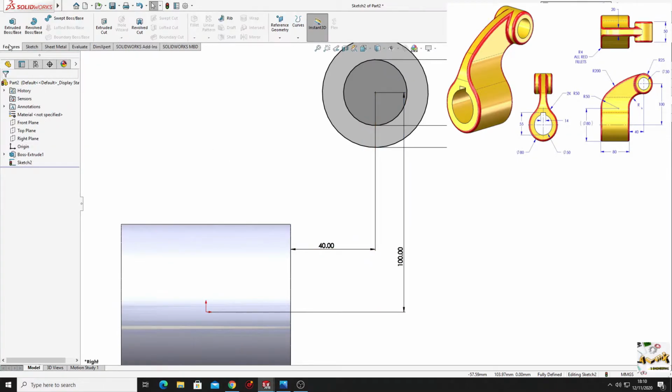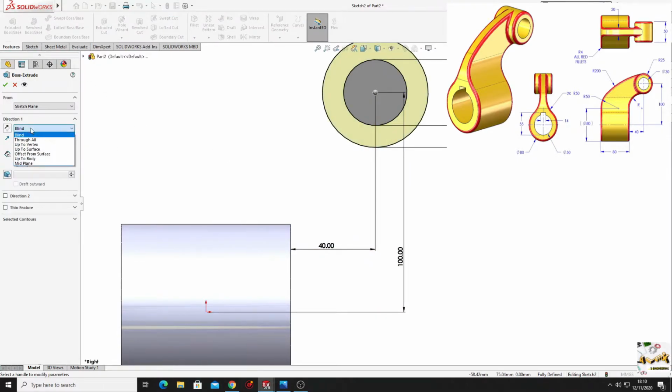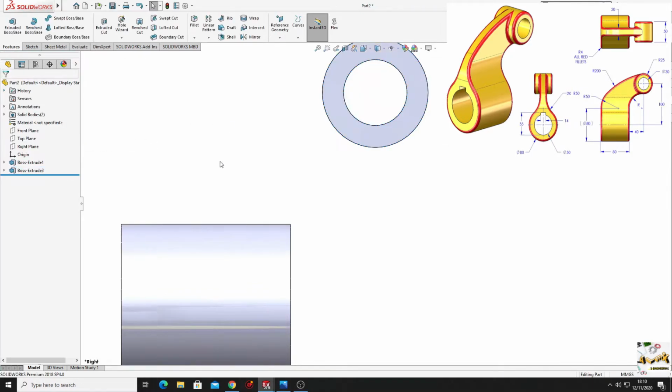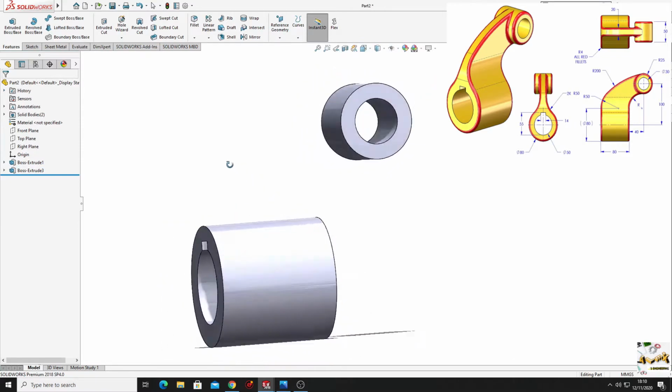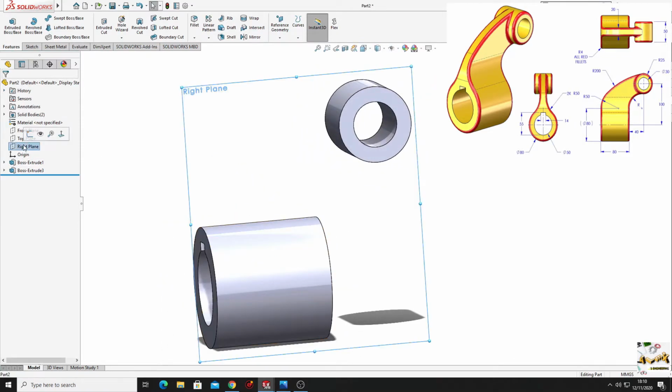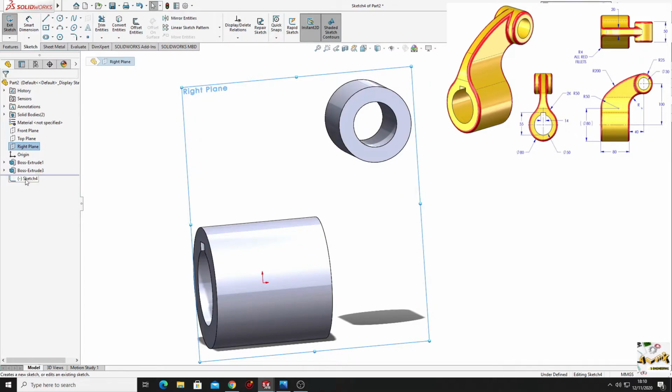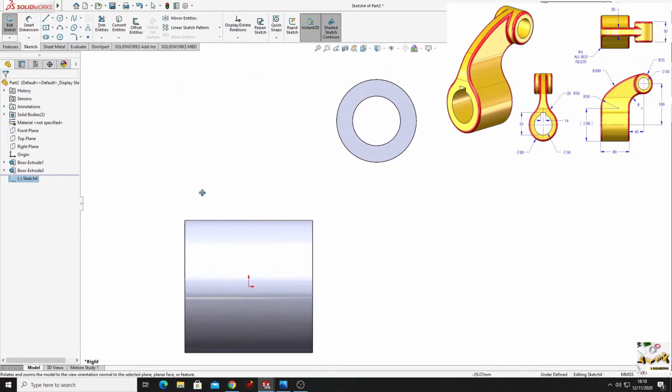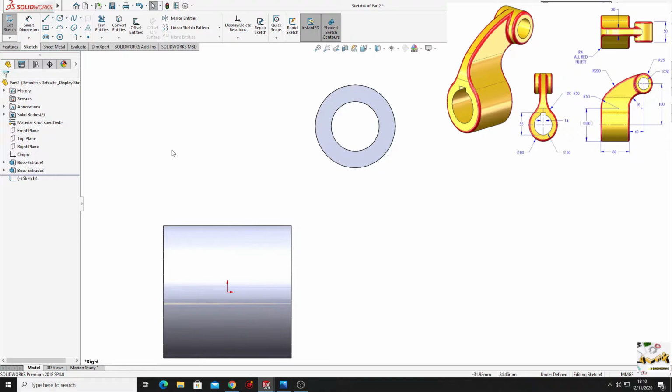Now we'll go to features and we'll use extruded boss base. Here we'll select mid plane and the thickness will be 50 millimeters. Press OK. And now we'll have to open another sketch in the right plane. Open a sketch, normal tool. And here we'll have to make the next sketch.